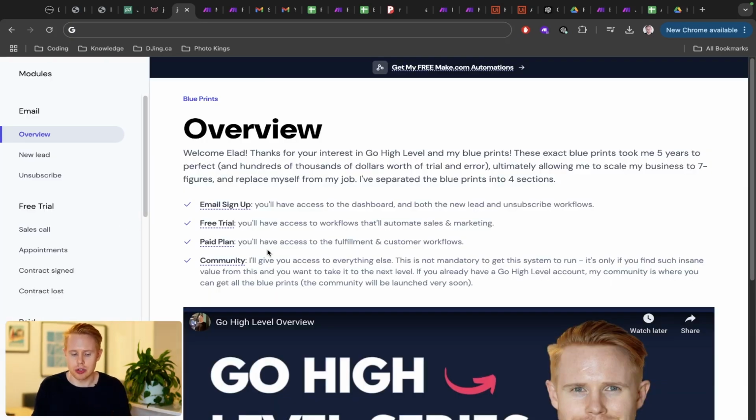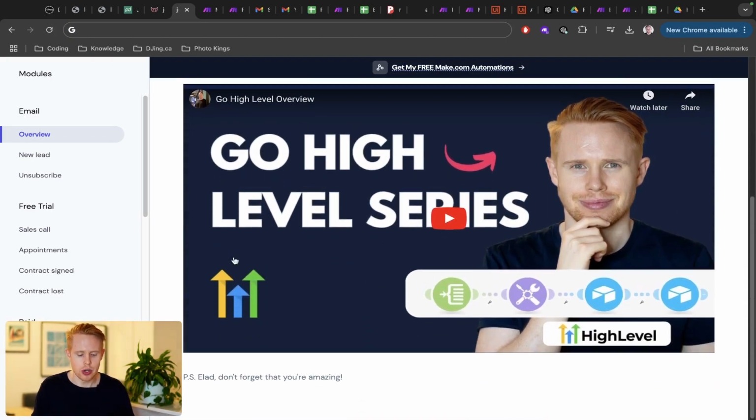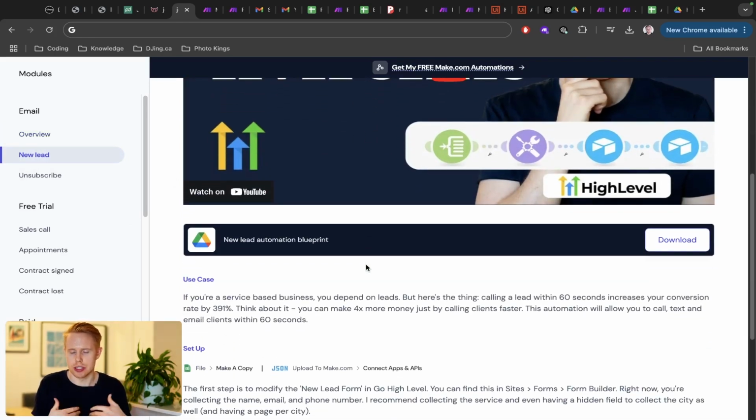This is kind of what it looks like on the inside. There's going to be videos walking through everything with descriptions on how to get started in the blueprints. All you have to do is just download the blueprints and it's going to pretty much work out of the box for most people that have a service-based business.